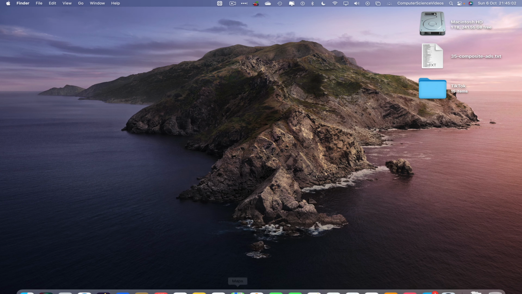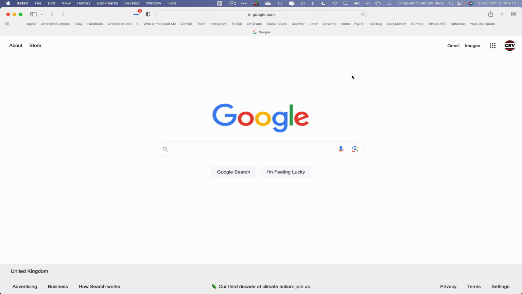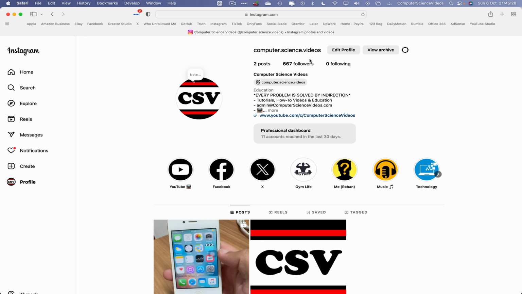So now let's go down to the dock. Go to the web browser, which is Safari in this case. Click on this, wait for that to load. Once it is loaded, we can either do two things. One being go to threads.net or go to instagram.com via shortcut on the bookmarks tab. This will take us directly to the account.